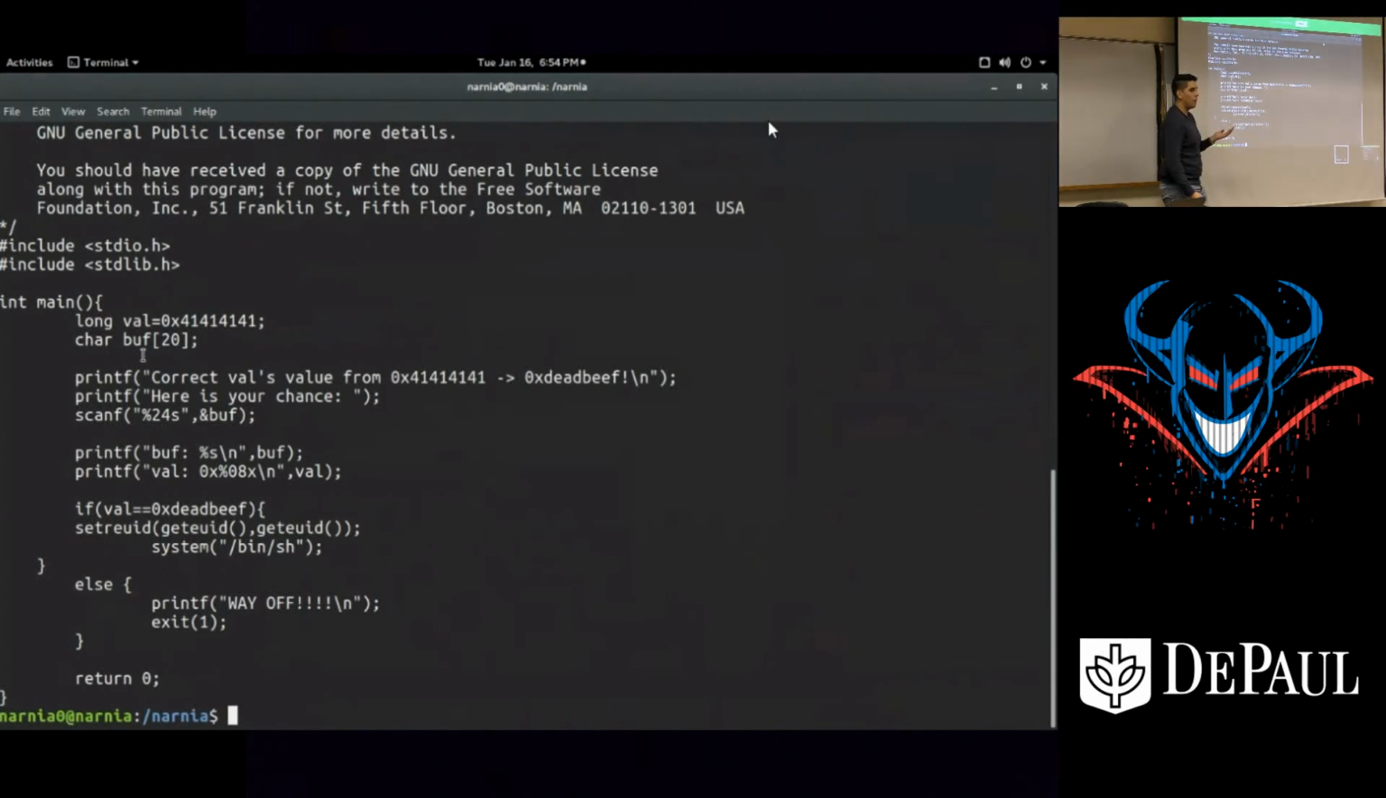And the other significant thing here is that it's exactly 4 bytes. Does anyone know how long the long is in the 32-bit architecture? It's 4 bytes. So that's kind of a dead giveaway. So you're going to basically fill this buffer with 20 bytes of garbage, and then after that, you're going to fill it with the value of deadbeef.